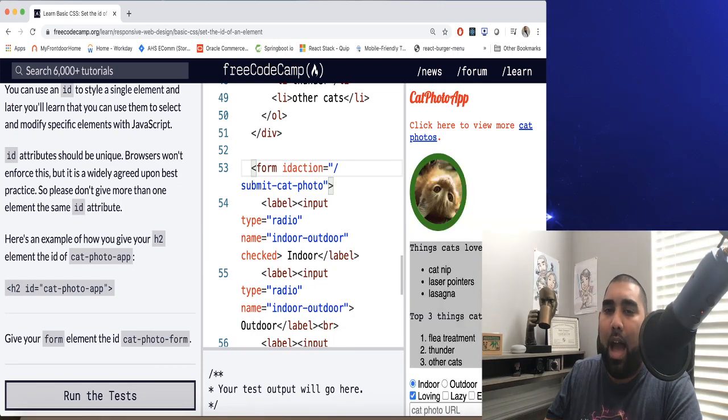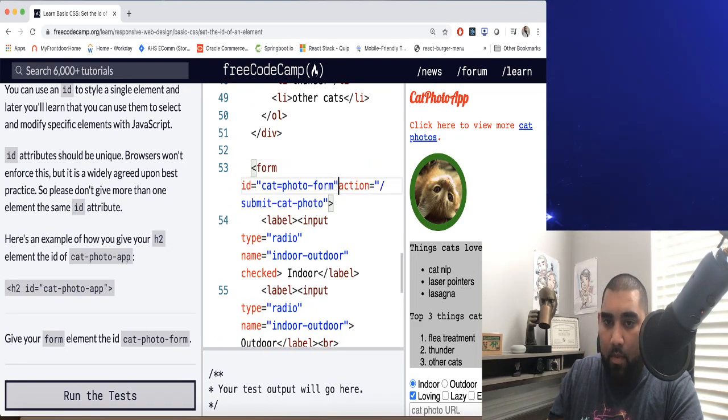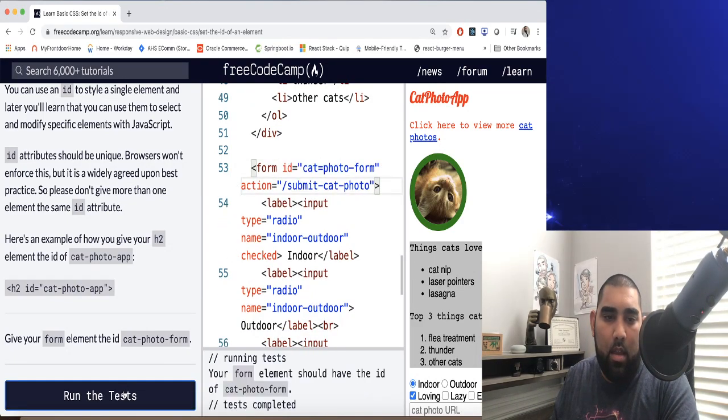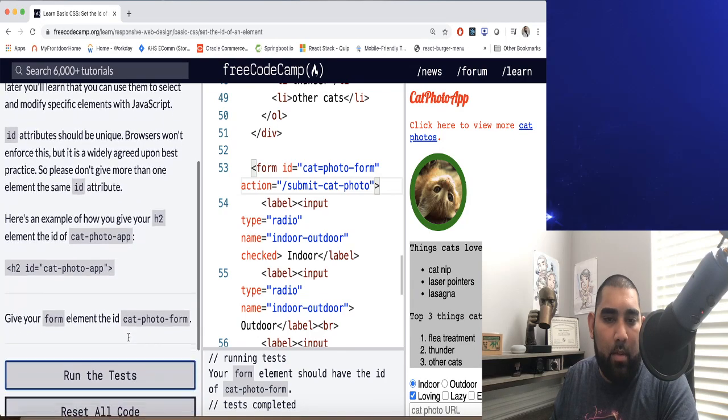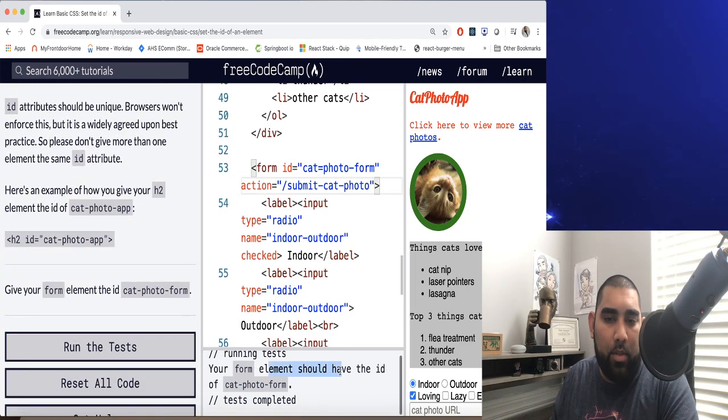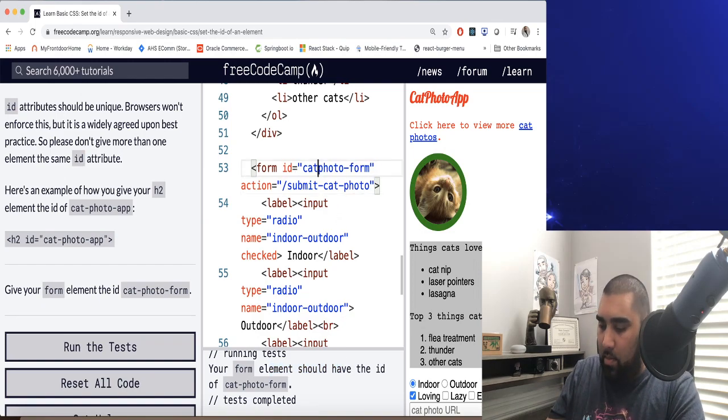You always want your identifier or your class to be at the beginning so you can read that right away instead of having to go through actions and labels or whatever it may be. So we're going to go ahead and add cat photo form. And we add our space there. Your form element should have the ID of cat photo form. Okay, whoops, that's the mistake right there.